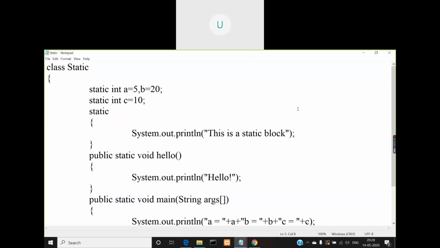So look at this program. I'm creating a class called Static. See, the S must be capital because in Java there is a keyword called static. That keyword cannot be used as the name of a class, right? So what is a keyword? A keyword has a special purpose, and that keyword must be used only for that purpose.